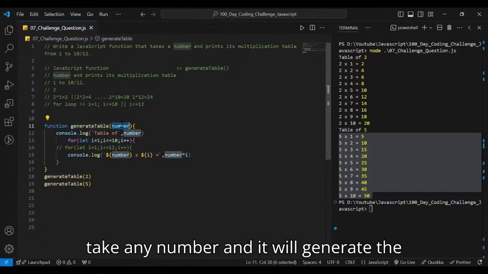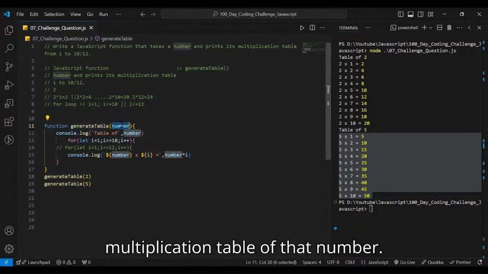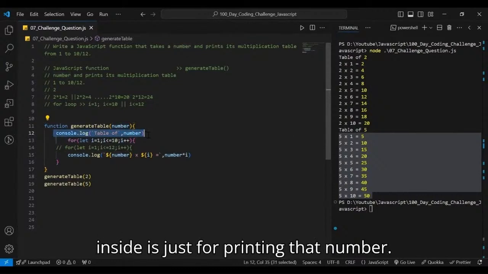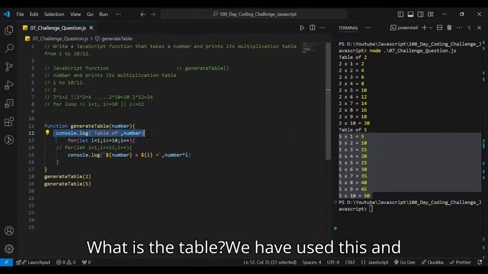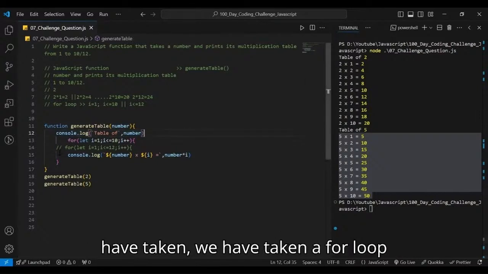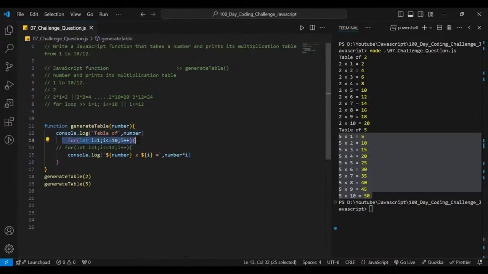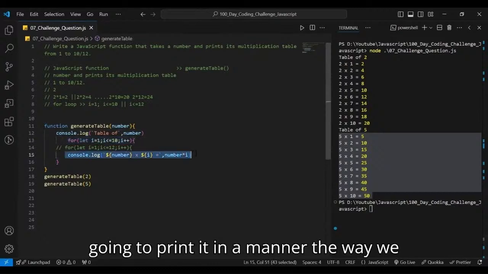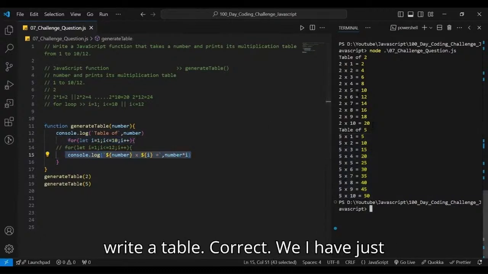It can take any number and it will generate the multiplication table of that number, correct? So then what we have taken inside this, just for printing that number, what is the table, we have used this and we are writing it over here. Then we have taken a for loop, which is ending till 10, and we are going to print it in a manner the way we write a table, correct?